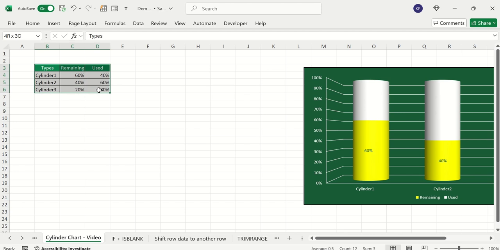Hi all, welcome back. Today we will see how to create a cylinder chart using this data. Let's see how to create a cylinder chart.